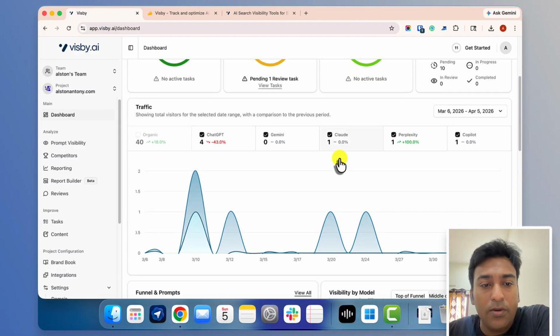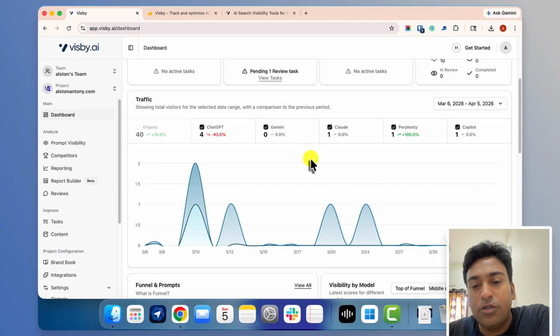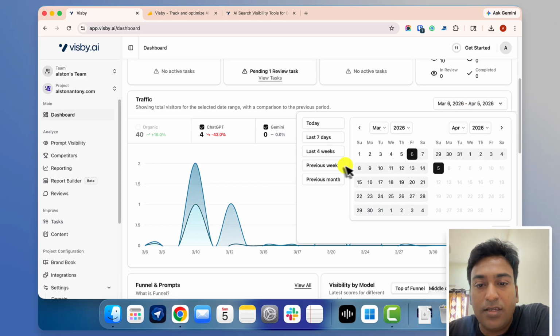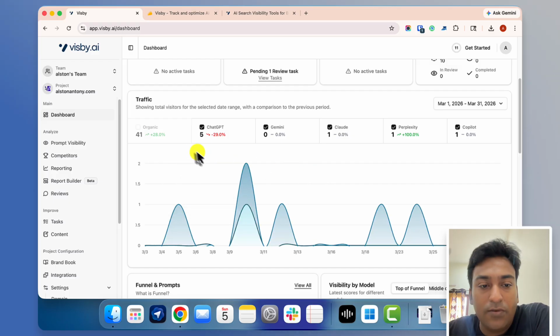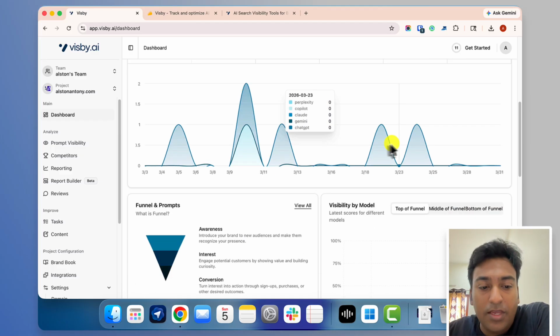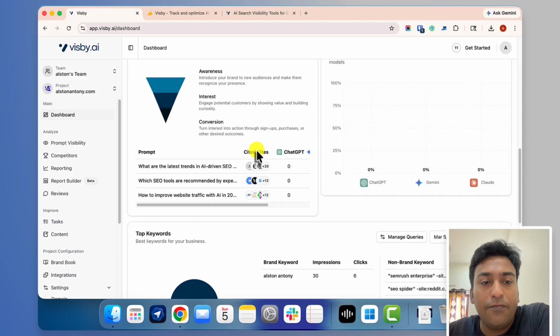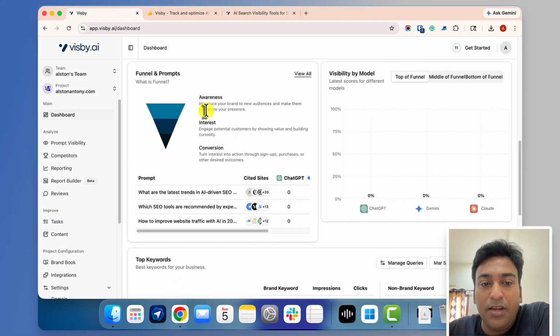If I scroll down, you will also get an option to connect your Google Analytics, which I have done. When I connect Google Analytics, I can see all the data from Google Analytics as well. It will show you the organic ChatGPT traffic, Gemini, Claude, Perplexity, Copilot, which is really good, because from an eagle eye perspective you can easily see all the data in one place as well.